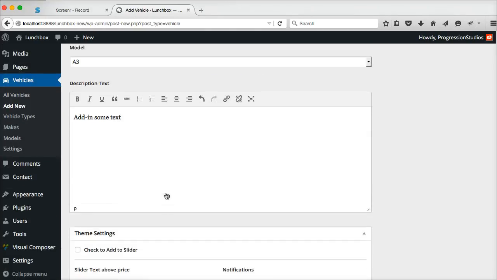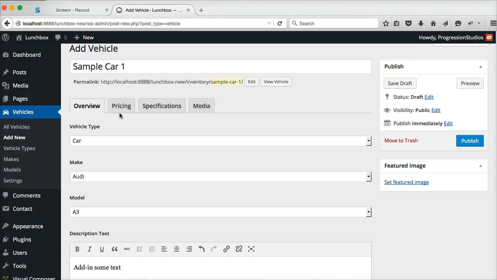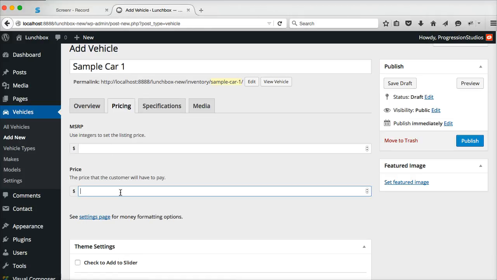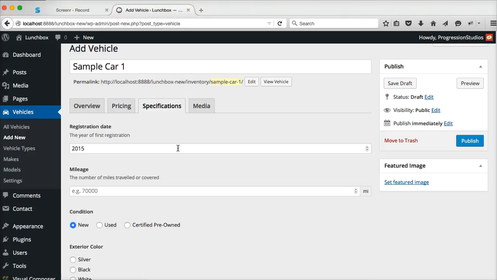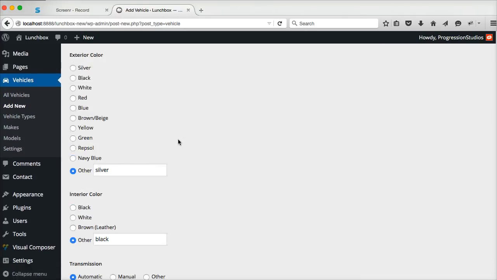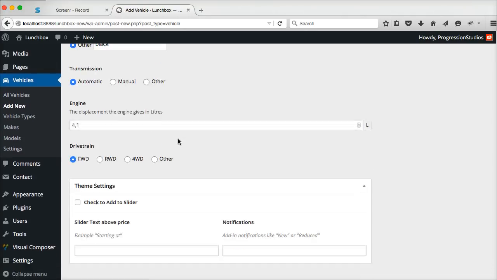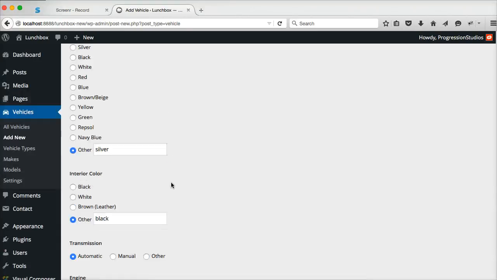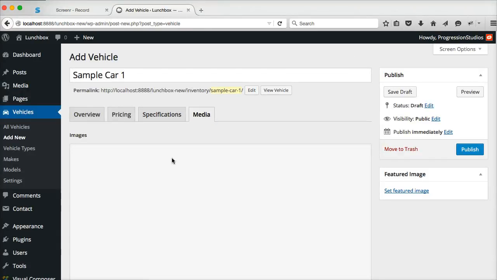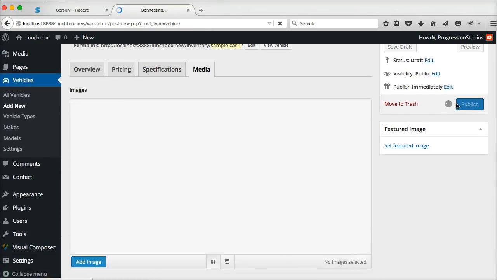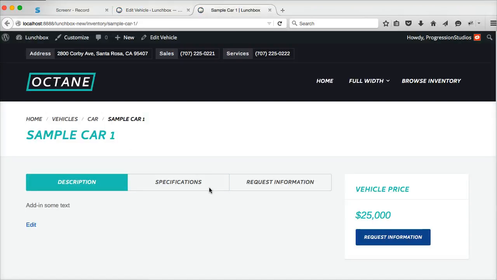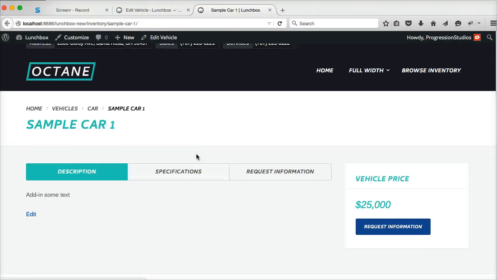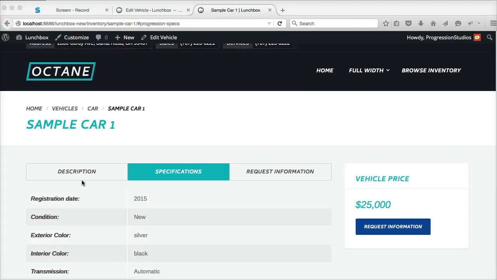And you can basically fill out as many options as you want or as few options as you want, and the fields will automatically show and hide as needed. So let's just leave that as is. Click Publish, and let's view this vehicle. And you can see our vehicle that has been added.